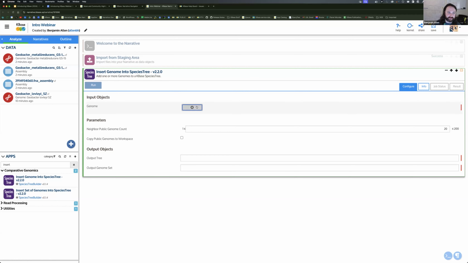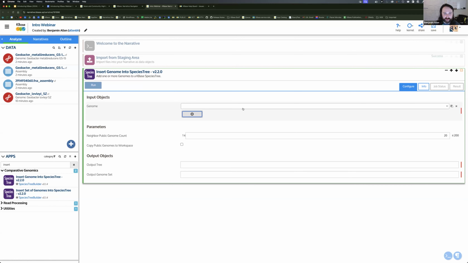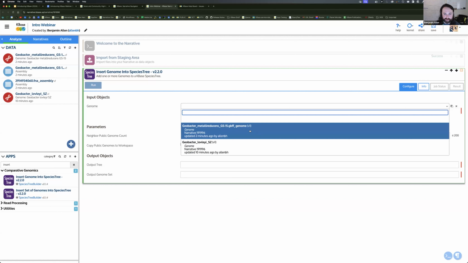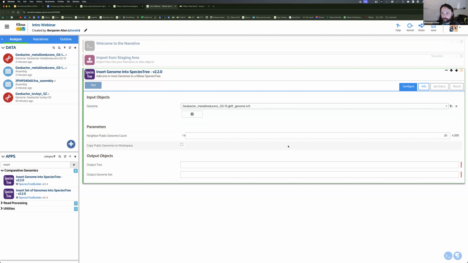You just set the input data. In this instance, I'm just going to grab the genome that I imported. I can set the number of public genomes that it's going to compare my input genome to, to build the species tree. I can just set these parameters, and we'll give these a name. And once I've set all the parameters, it will now show me that this app is ready to run.